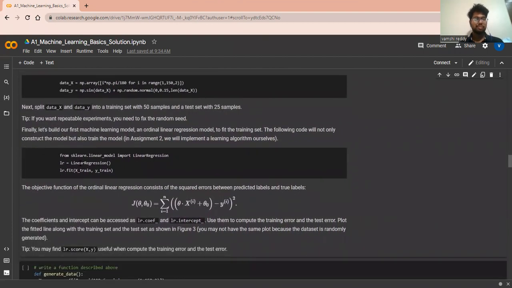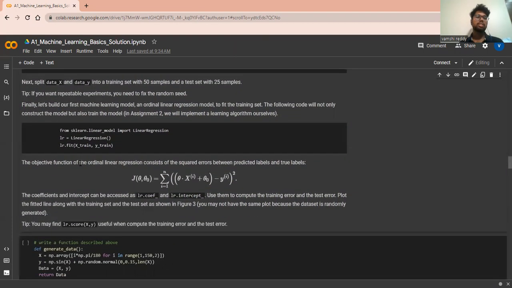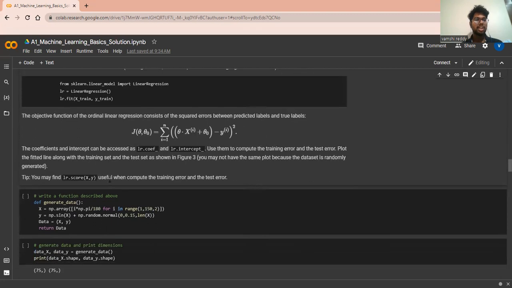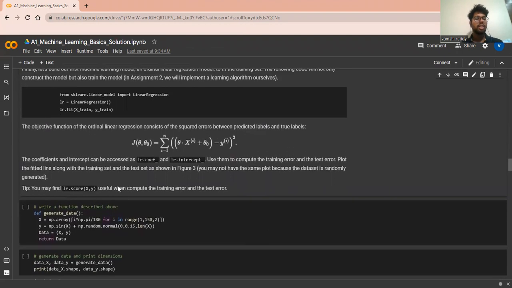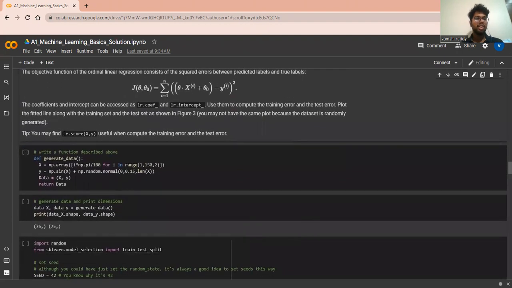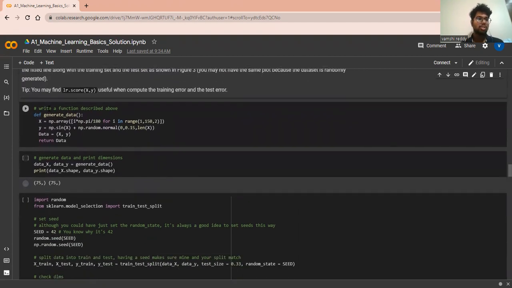In order to initialize the machine learning model, we are creating our first machine learning model, and we are performing linear regression here. We can find the score, we can find the error, and we can find the training error and the test error using the LR dot score, that is linear regression dot score.